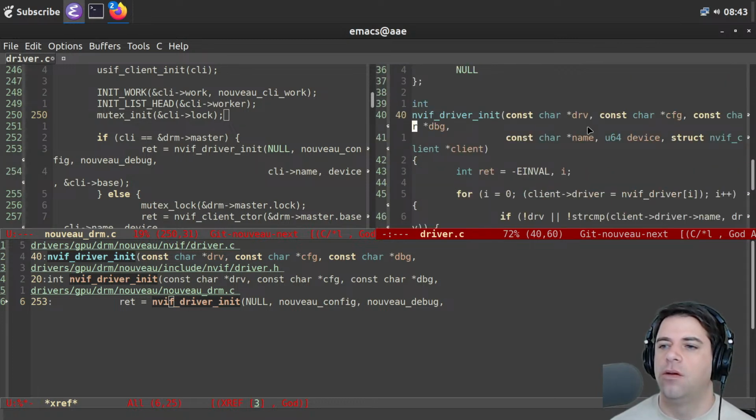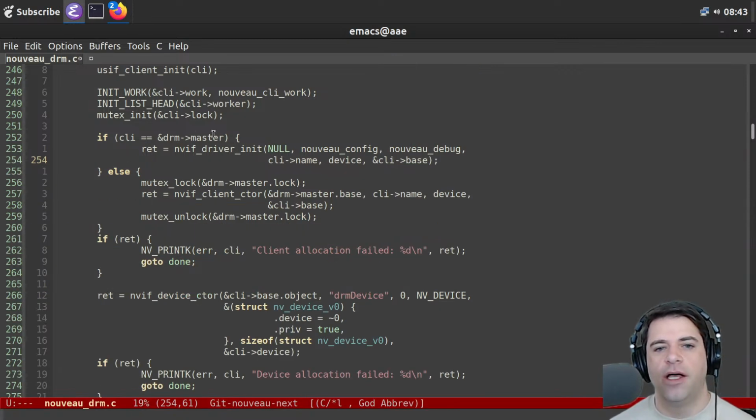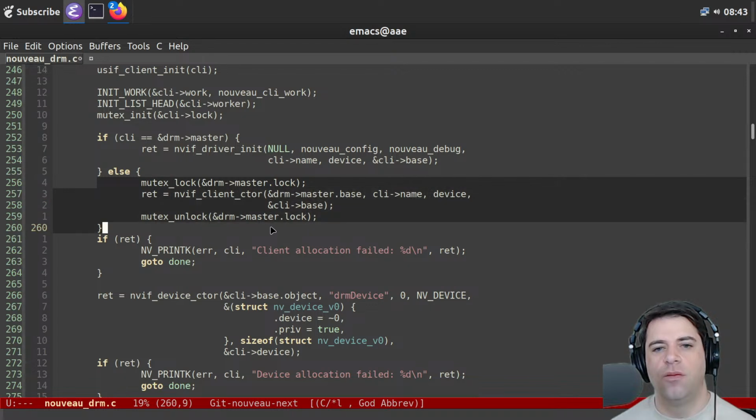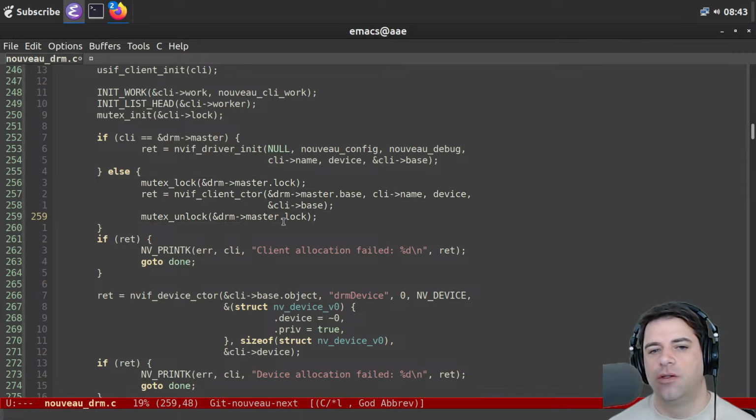Okay, and what do we want? We're trying to figure out where the implementation of the driver init function is, and the last thing passed in is the client, and I think that's what we want. Here's cli. So if cli is DRM master, then we go here. Otherwise, we do some mutex locking on the master lock. And we call the client constructor. That might be an important place to look. And then we unlock.